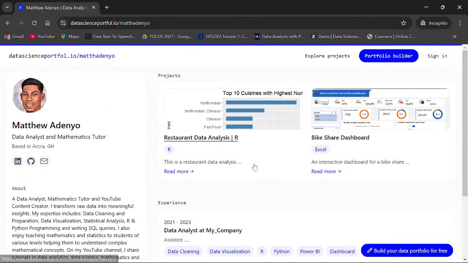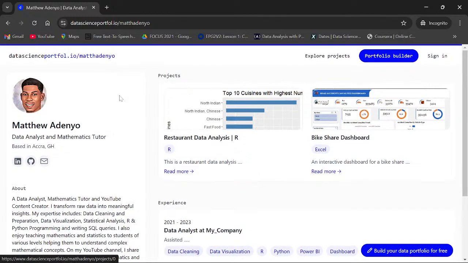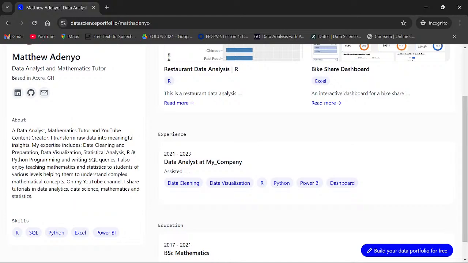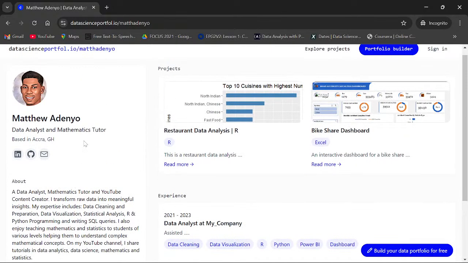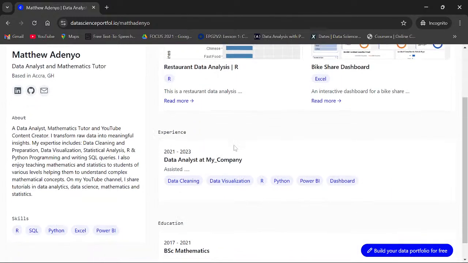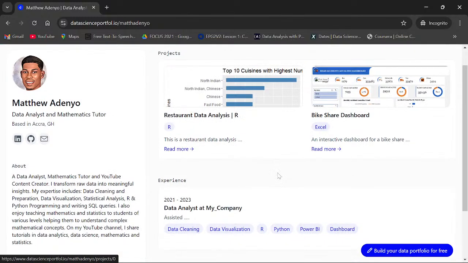So as many projects as you have, all of them will appear over here, and anyone that has access to the link, even when you add it to your CV and everything, will be able to just go straight here and check the projects you have, get access to the link to the code, and any other things that you have.